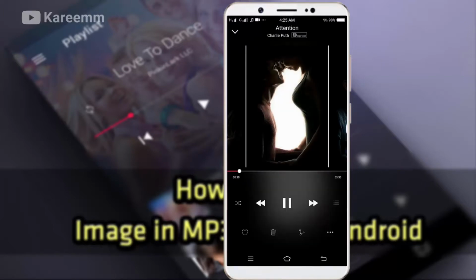Now you can see the image is successfully added.